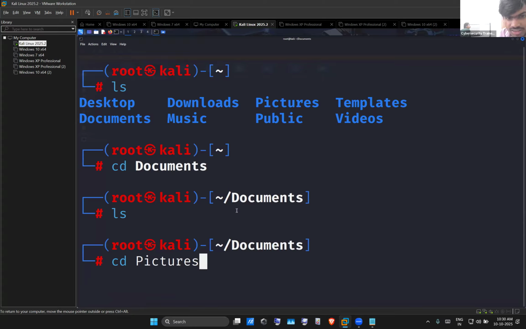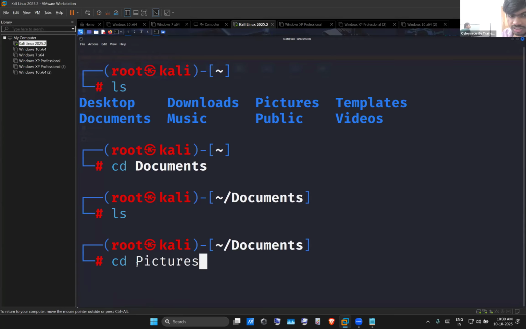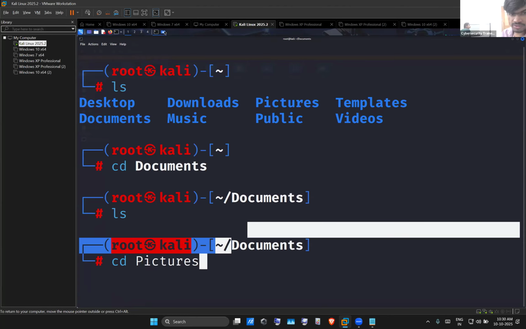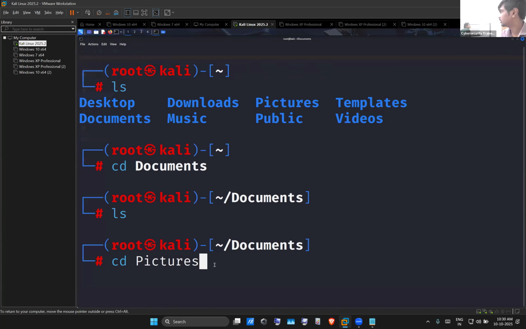Because right now we are inside the documents folder. If I wanted to show you in the graphical presentation, we are right now inside the documents folder. And what command are we running? cd pictures inside the documents folder. Inside this folder, do we have any pictures folder over here? No. So we can't go inside the pictures folder.